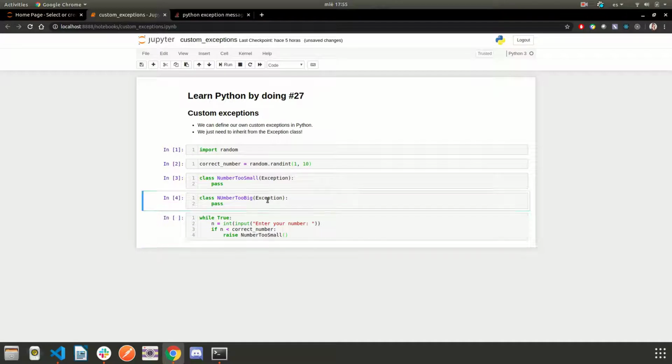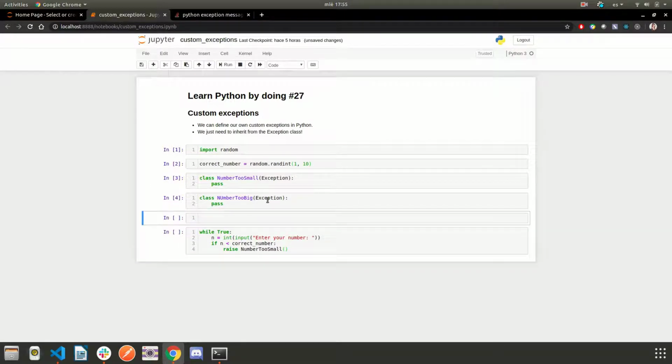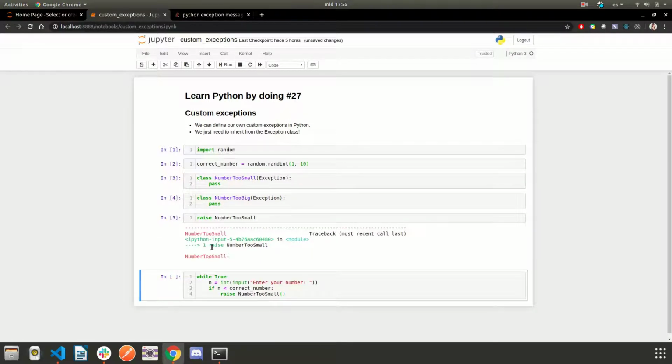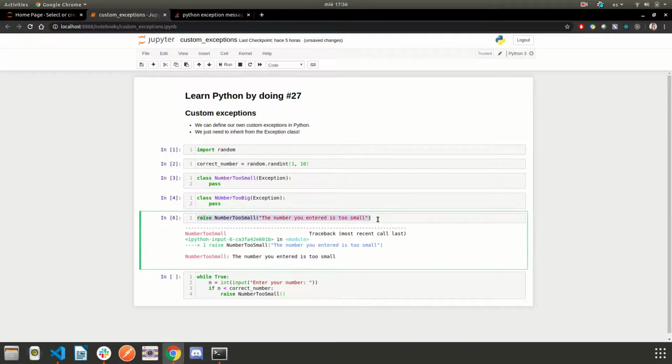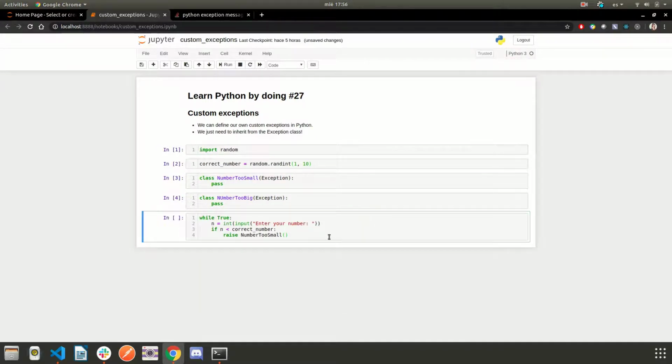So first, let's check how these custom exceptions work. We can simply do something like this, NumberTooSmall, and as you see, now it's throwing this exception, and you can pass a message to this. So, "The number you entered is too small", and now that custom message appears here. So we're going to copy this, delete the cell, and paste it here.